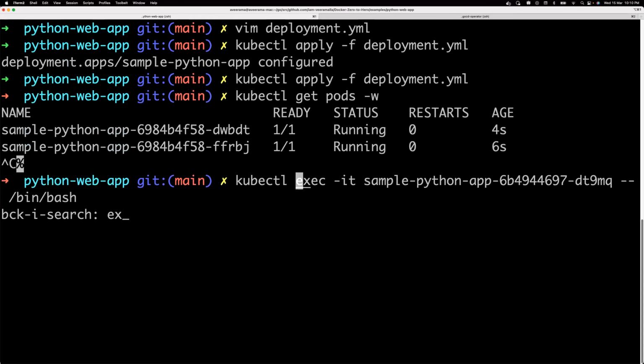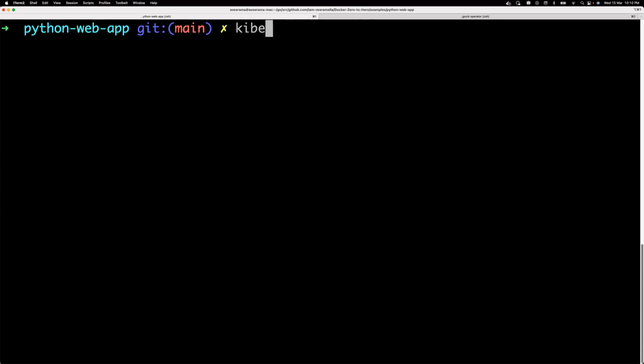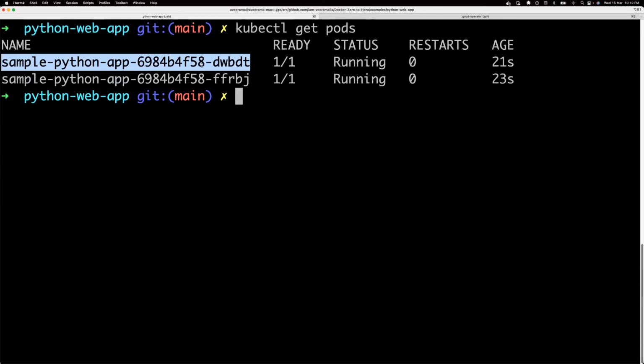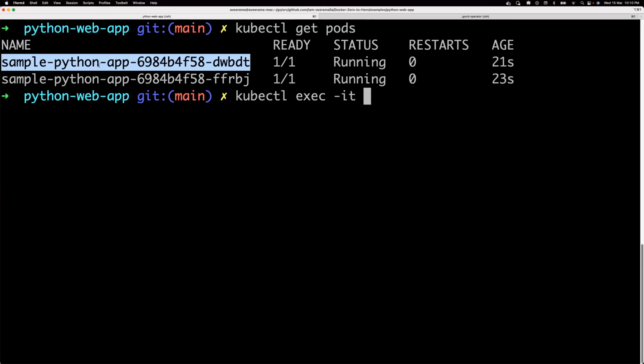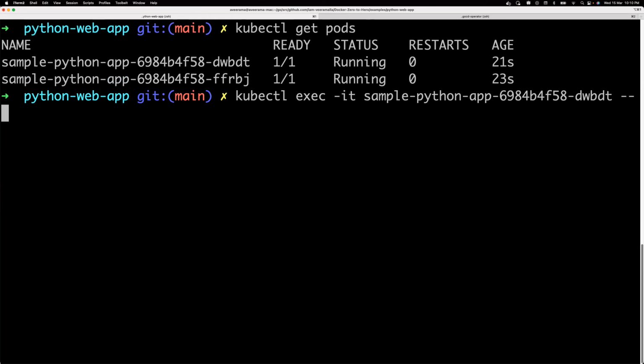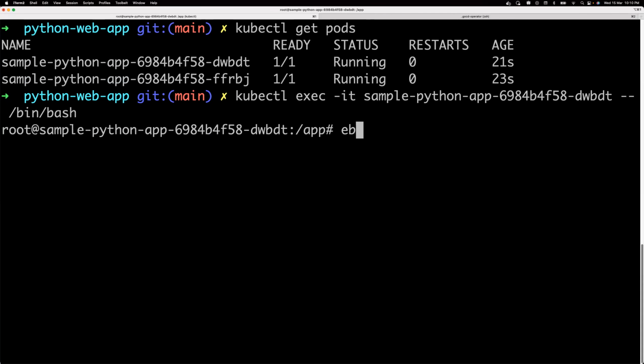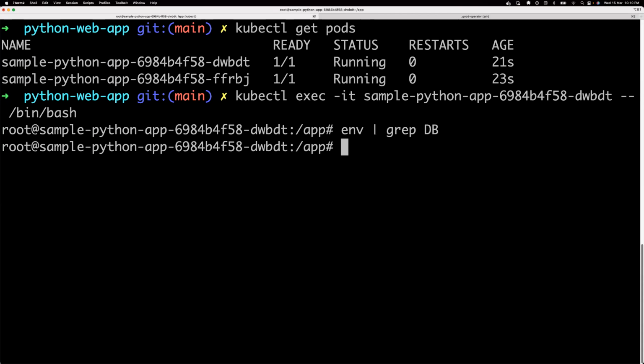Now let me exec in once more. Oh, sorry, I have to get the pod name, right? Kubectl get pods. I'll clear my screen, get the pods, and use one of these pods. What will happen now is the environment variable should get deleted because we have removed it. So if I exec into one of these pods with /bin/bash and run env | grep db, there is no environment variable because we have removed it. That is working fine.